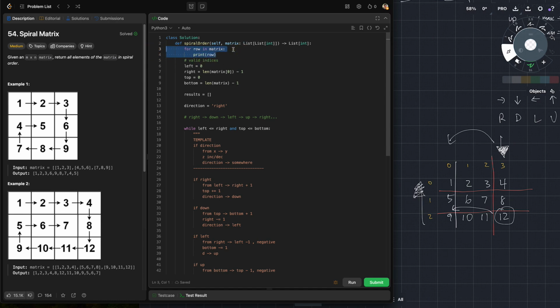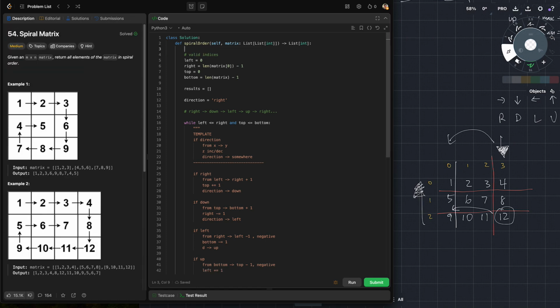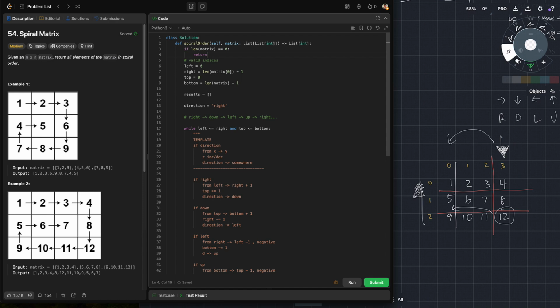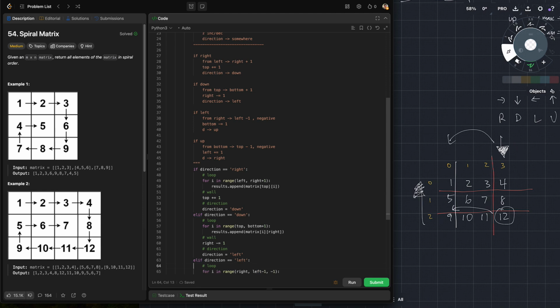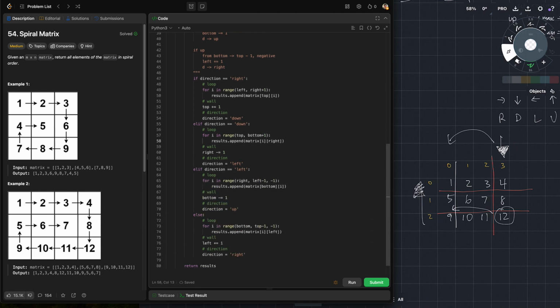There's probably some edge cases, like what happens if it's an empty list? Let's just say length of matrix is 0, return an empty array, I guess. I wonder if there's a way to not make that mistake that I just made. I don't know. You could be kind of pedantic.